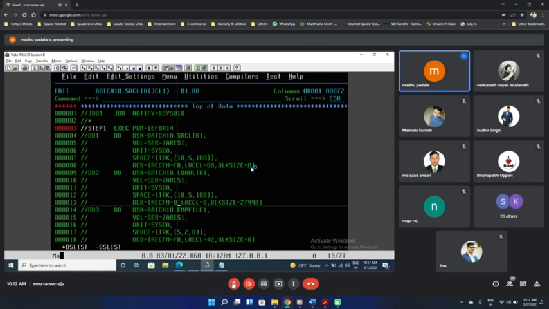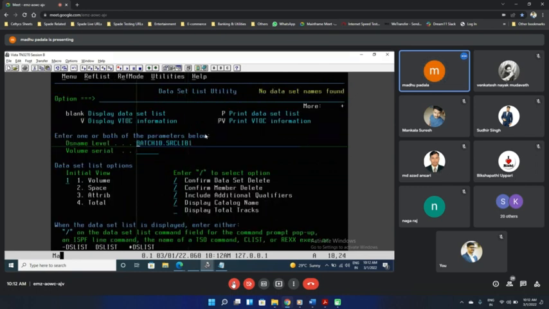So source library one. Let me delete all this. If at all any data sets are already there, it will fail. Okay. Source library one, not there. Load library one, not there. EMP file one, not there. Okay. So you can see that no dataset names were found. So now I can create those. If it's already created, it will fail.